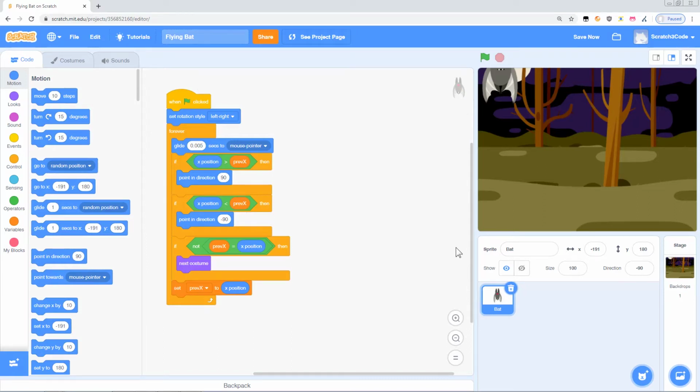Sometimes when programming in Scratch, you want to copy a script from one project to another project. And I want to show how this can be very easily done using the Scratch backpack. Now I have a script here in this project, Flying Bat.